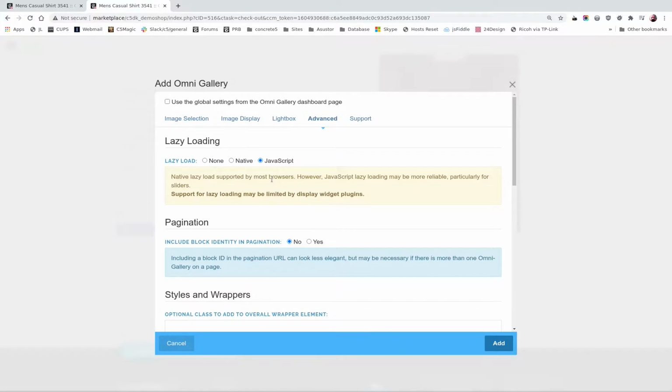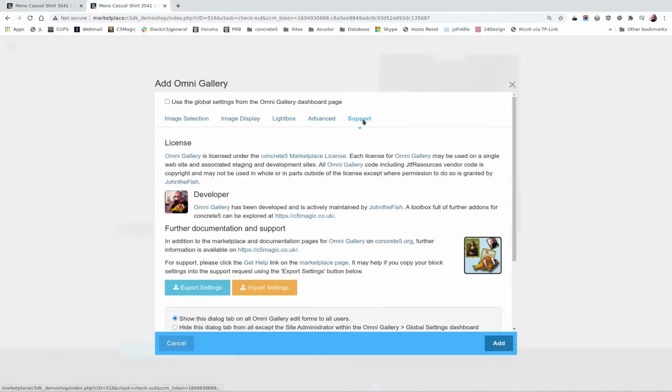Now I could save the dialogue at this point, add the block. I'll just show you one little extra. That's in the support settings section. There's export and import buttons. Now I won't have this demonstration on my own support site, but I will have a copy of the settings exported from this block, which you can use the import button to import to your Omni Gallery blocks.